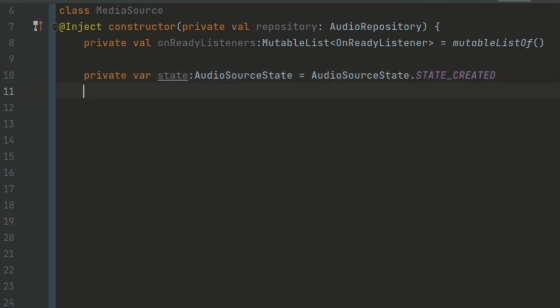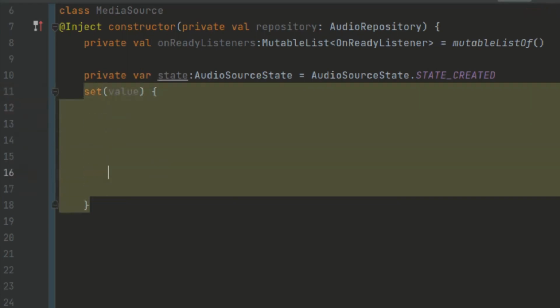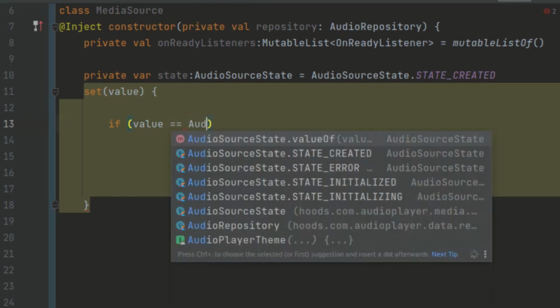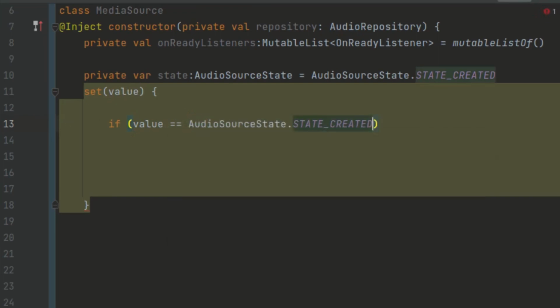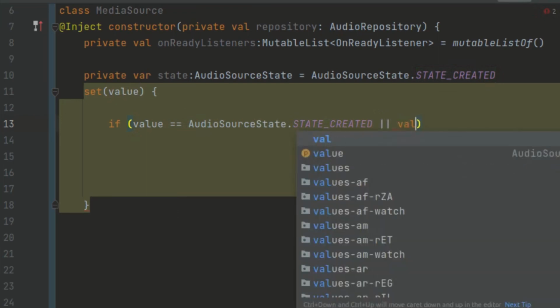And now we want to check this state here. We can pass in a set value, and inside here we can check if, for example, the value which we are coming here to set is going to be the audio state created. We can pass it here, or if we are getting an error here, we are passing an error value.